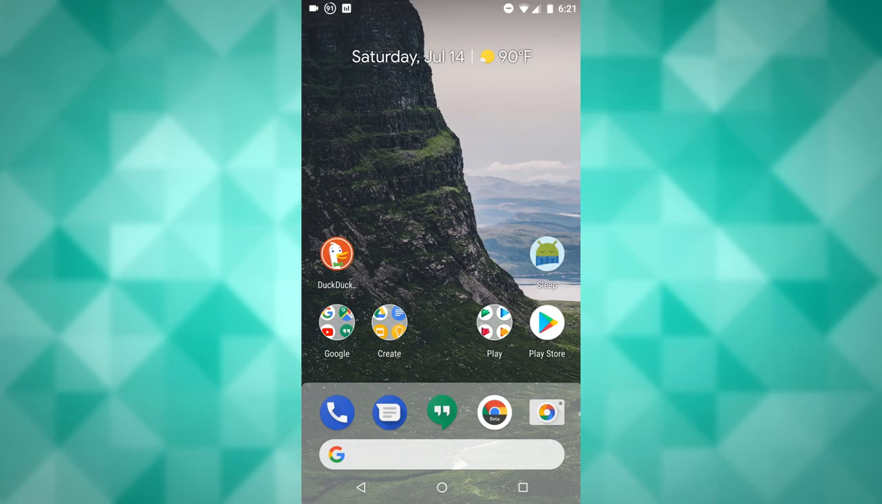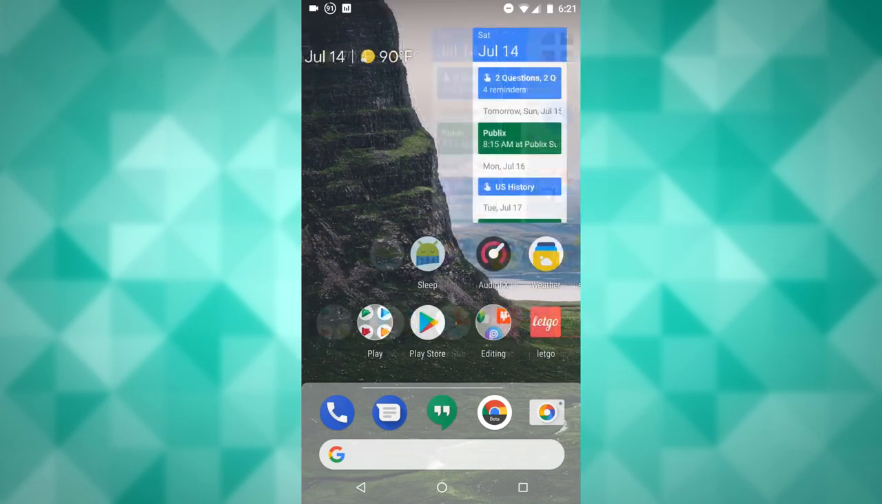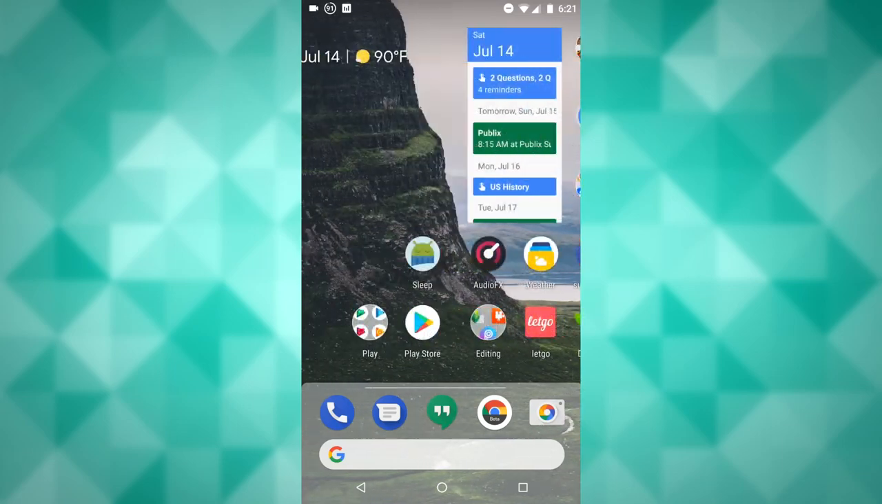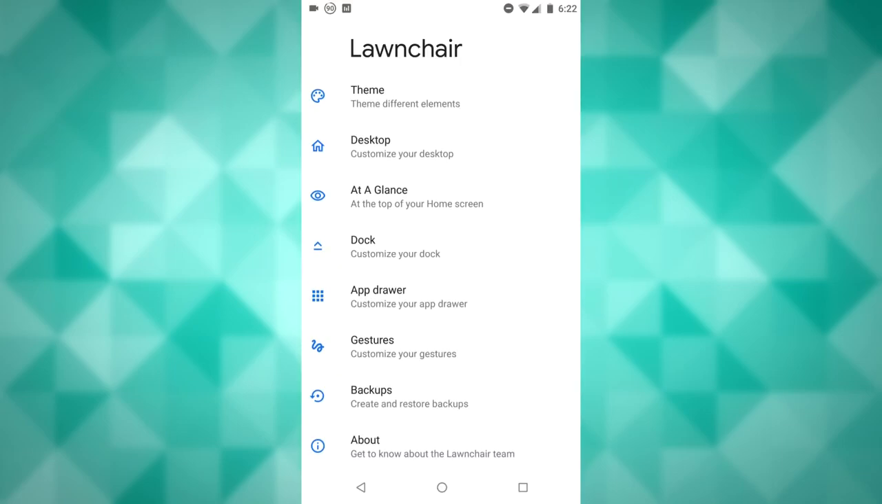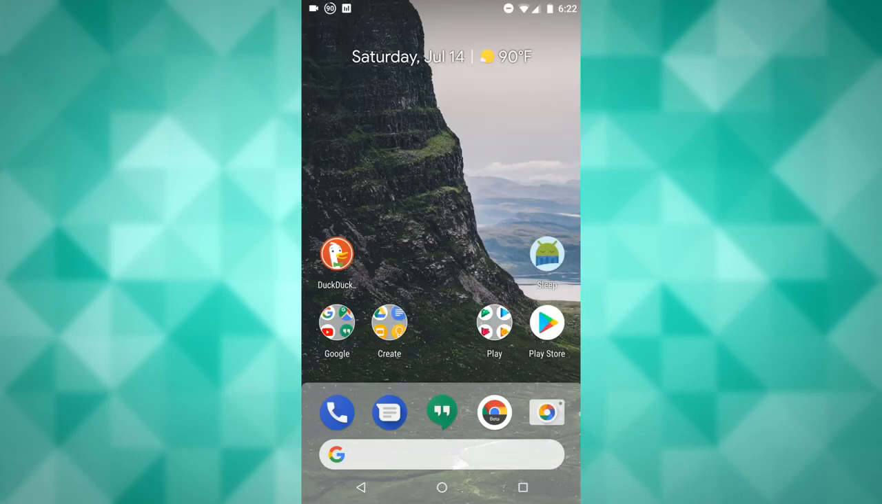I'm just gonna go home to show you how it looks here. It will load up. And this is the backup. Not much is different, it's basically the same, but it did work. All right, and lastly, we have the about option, but I will get back to that in just a minute. I wanna show you something else here.